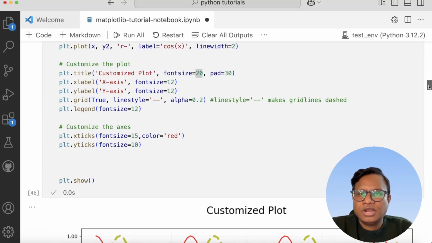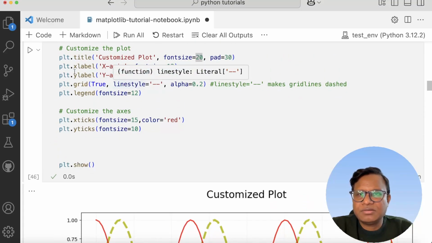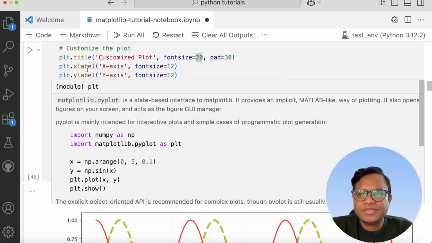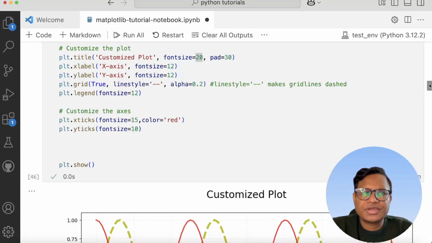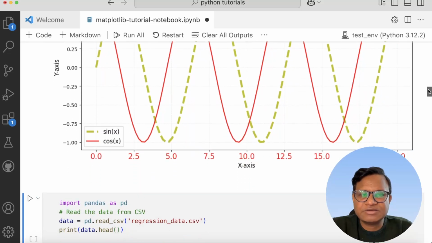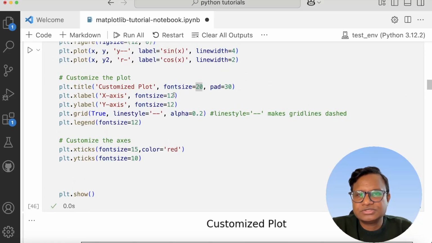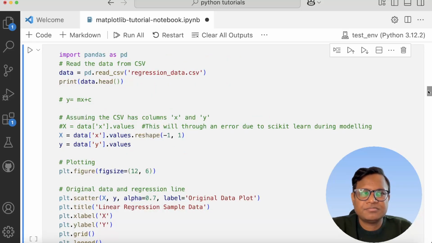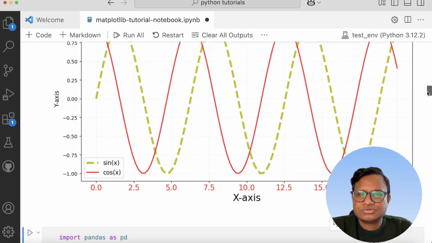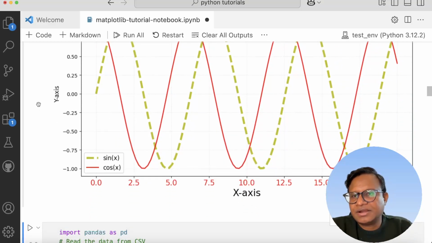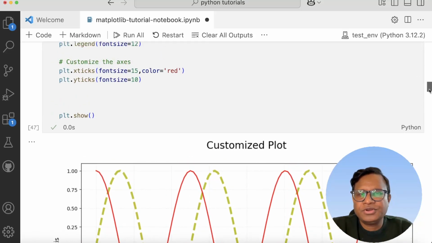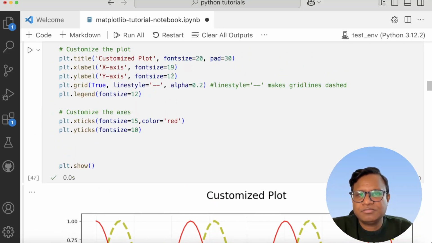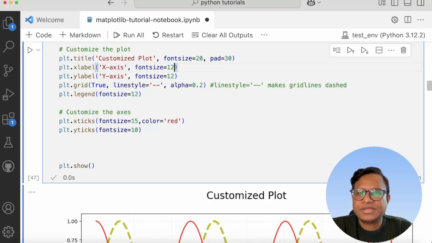Again, for the x label and y label you can give the font size. Currently the font size of both is 12. Let's make one of them 19 and the other 20, so that you can see the difference between them. See, x is bigger and y is smaller. Ideally you will make both of them the same, depending upon your use case. So let's make it 12 only.